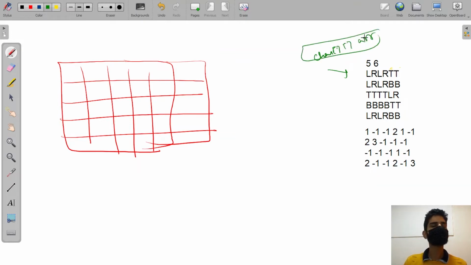What I will do? I will traverse this array level wise. Firstly, I will traverse in this direction. Then when I reach this point, I will switch my row and traverse this column. So this is how I am going to traverse.